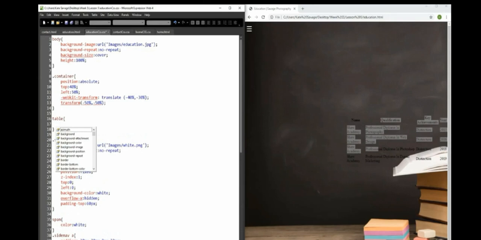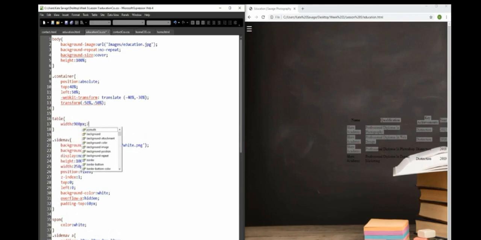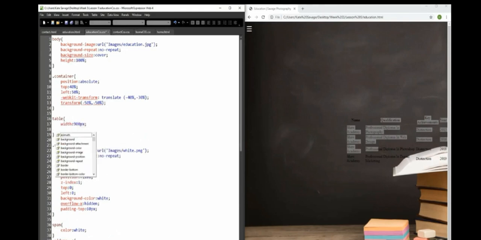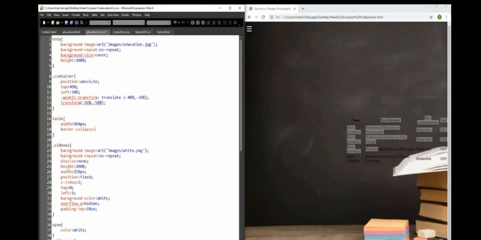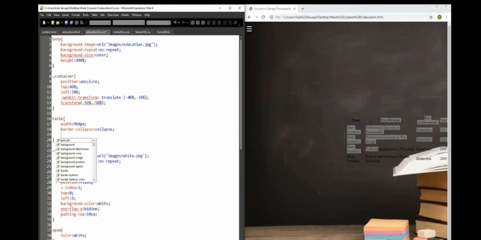and go to table, and our width is going to be 900 pixels. We don't want borders, so border collapse. And we want to collapse. Overflow must be hidden.